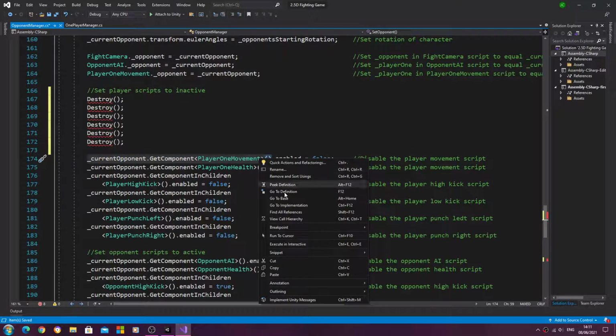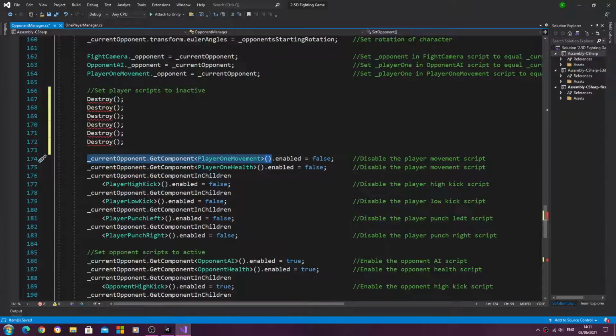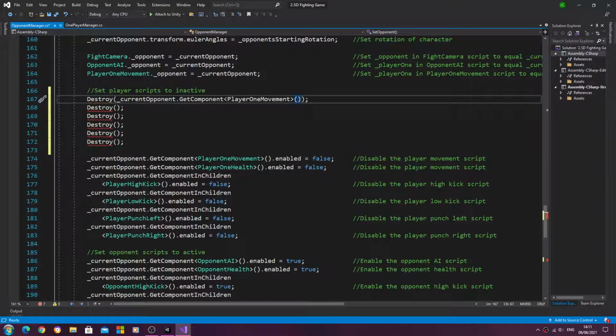And again, we're just going to copy and paste everything apart from the end, which is dot enabled.